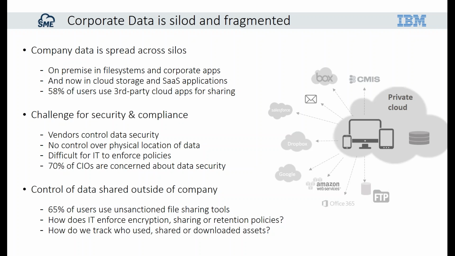In the same survey, 70% of CIOs said they were concerned about data security. They don't know what they don't know, essentially. In terms of the control of data outside the company, 65% of users said they were using unsanctioned file sharing tools, and I probably would argue that the 35% just didn't admit it. Next slide, please.